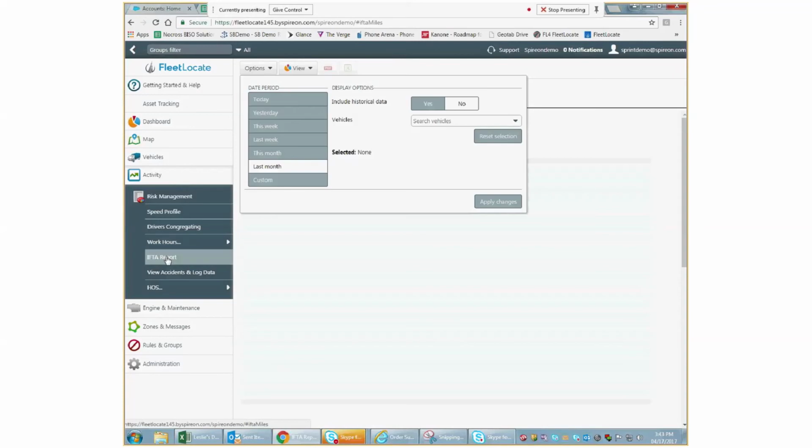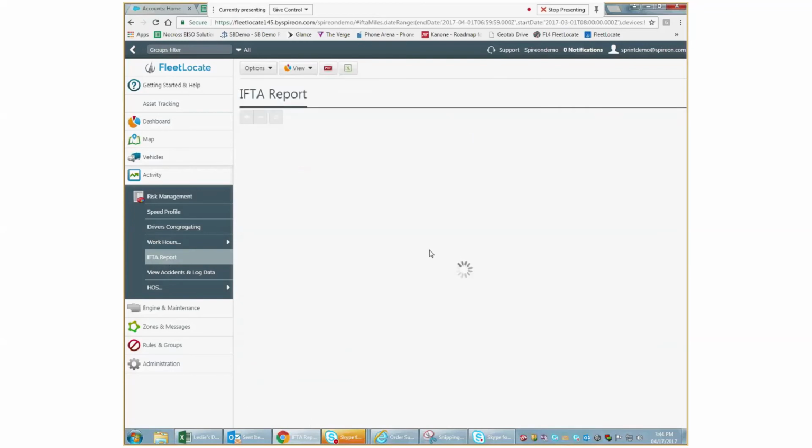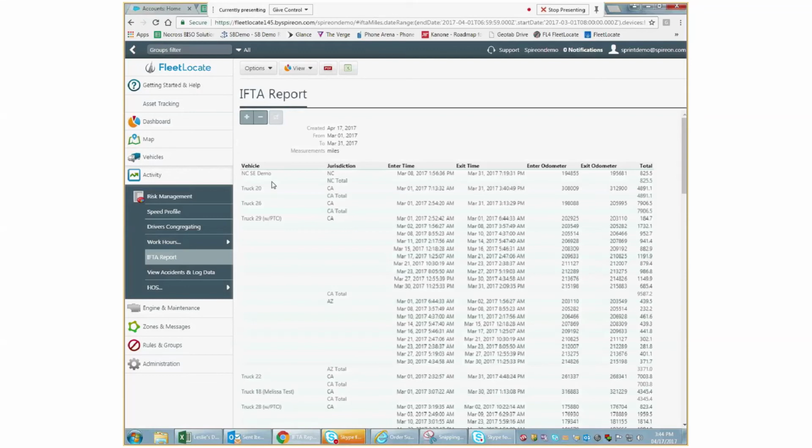With this, you can also get IFTA, International Fuel Tax Agreement. Click apply changes here, and I get my IFTA report. Give it a second to load. Okay, and so I see the vehicle, the jurisdiction, enter time, exit time, and the odometer. One thing to note is that since it's a plug-and-play solution, odometers are automatically filtered in there so that you don't have to go in and manually enter that in every time. It's an automatic thing.